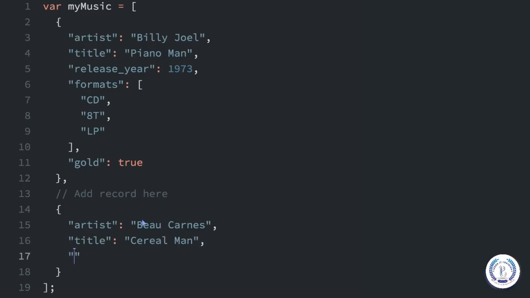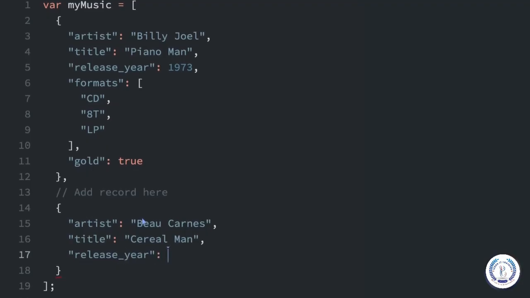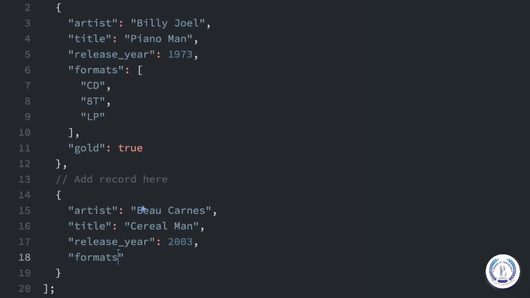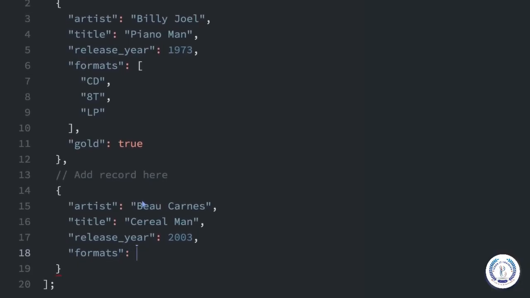The release year will be 2003. And for formats, this is going to be an array, just like above. So we can have any format. I'm going to put YouTube video. And now we've created a second object in our myMusic array. And each object holds data in a property, which is the key value format. This is very similar to JSON, which we will talk more about later.